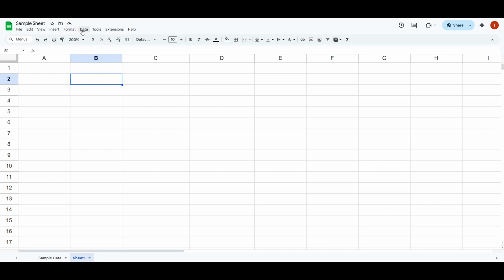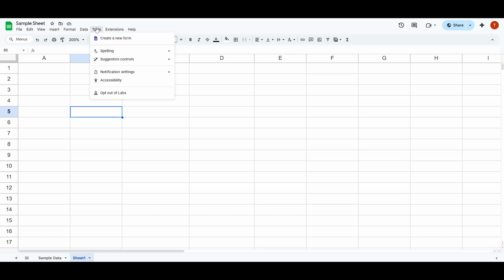First, you'll want to navigate to your Google Sheets document where you'd like to set up the form. Once there, take a look at the top menu bar. You'll see an option labeled Tools. Go ahead and click on Tools, and then select the option that says Create a New Form. This action immediately starts the process of setting up your Google form.